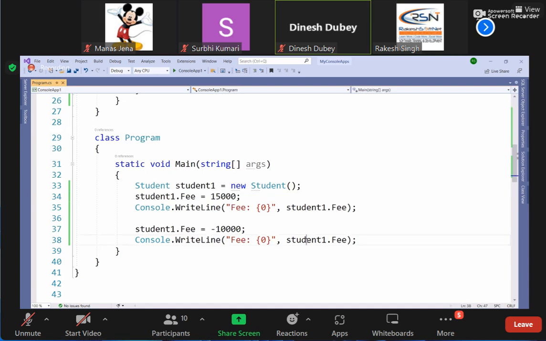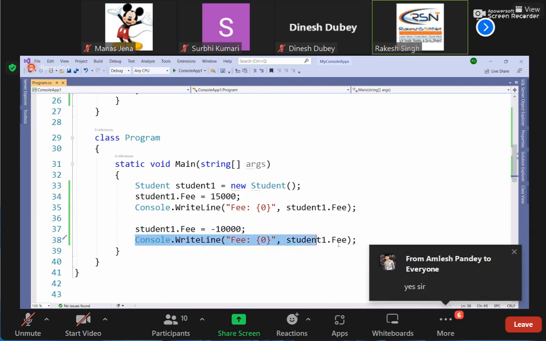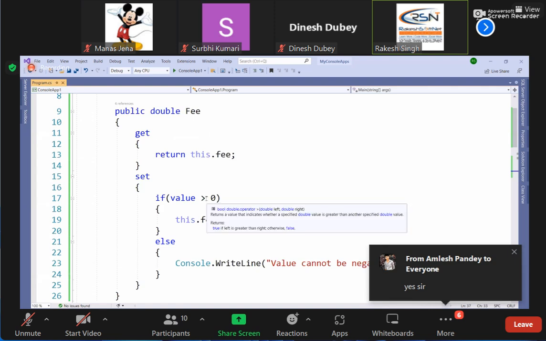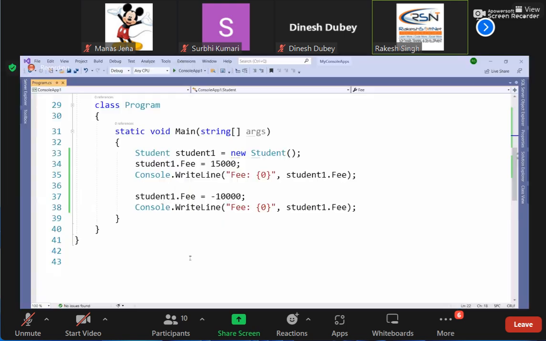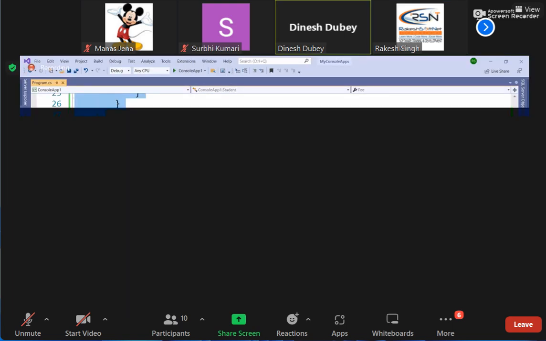That's what is printing here, the previous fee value. Got my point? Yes, sir. If I do not print, this will not print. Here, while setting, it will set if the value is more than 0; if not more than 0, the displayed value cannot be negative. That's what it is displaying: value cannot be negative. Clear the point? Yes, sir.